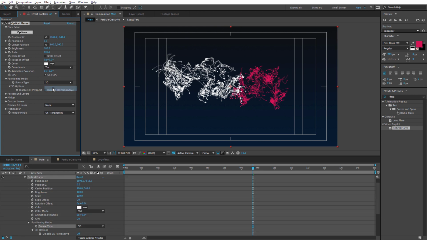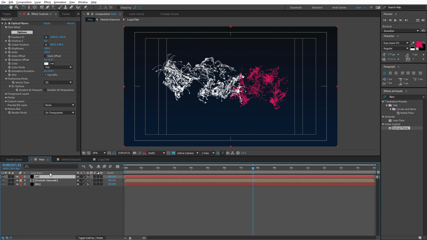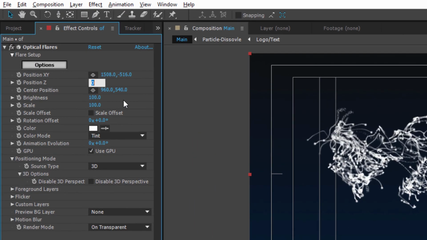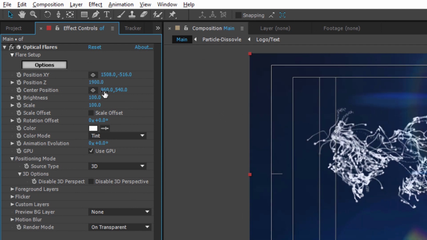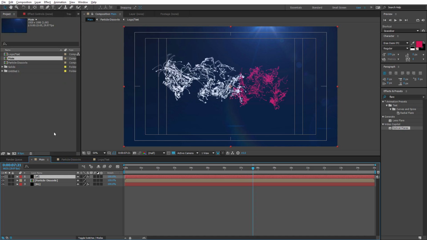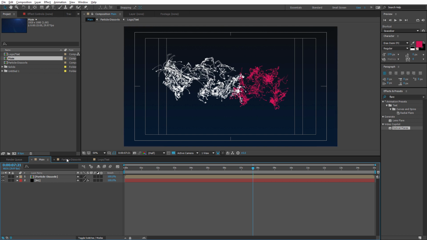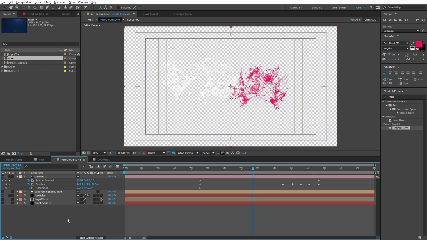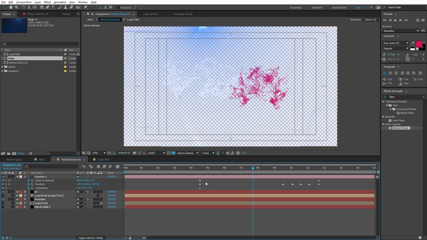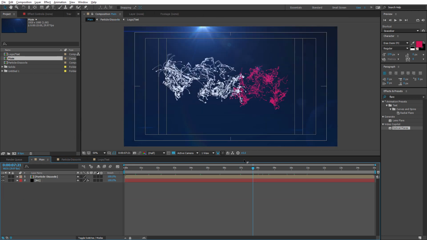And set source to 3D, that's important, and position Z to 1900, 2088, and 1080. And what we're going to do is press Ctrl X to cut this layer, and we're going to simply paste it in here. So that way the light, or the optical flare, moves with the camera.